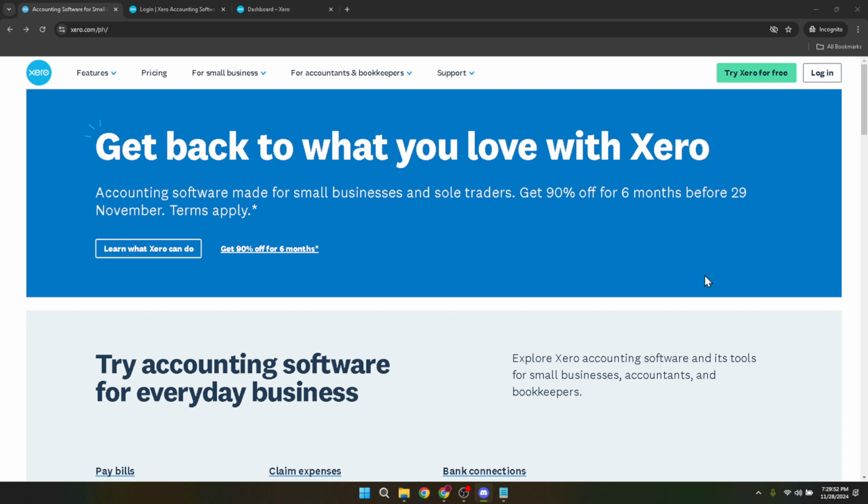Let's start with the very first step, navigating to the Xero website. Open your preferred web browser and type in the Xero homepage URL, or simply search for Xero in your search engine. Once you reach the Xero homepage, you'll notice various options and features available, but our focus today is on resetting your account.